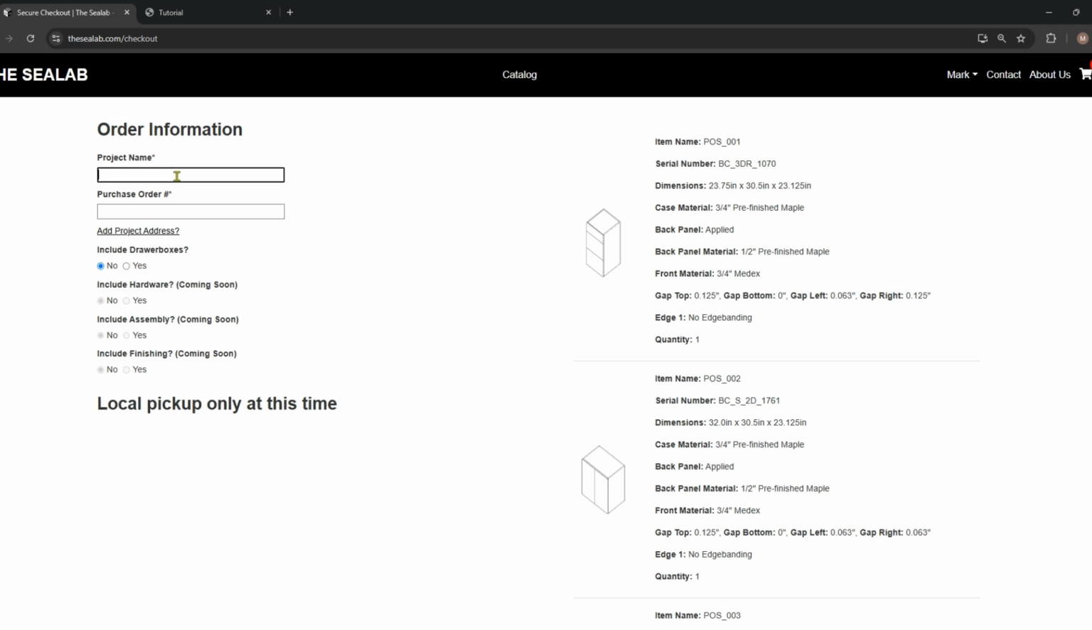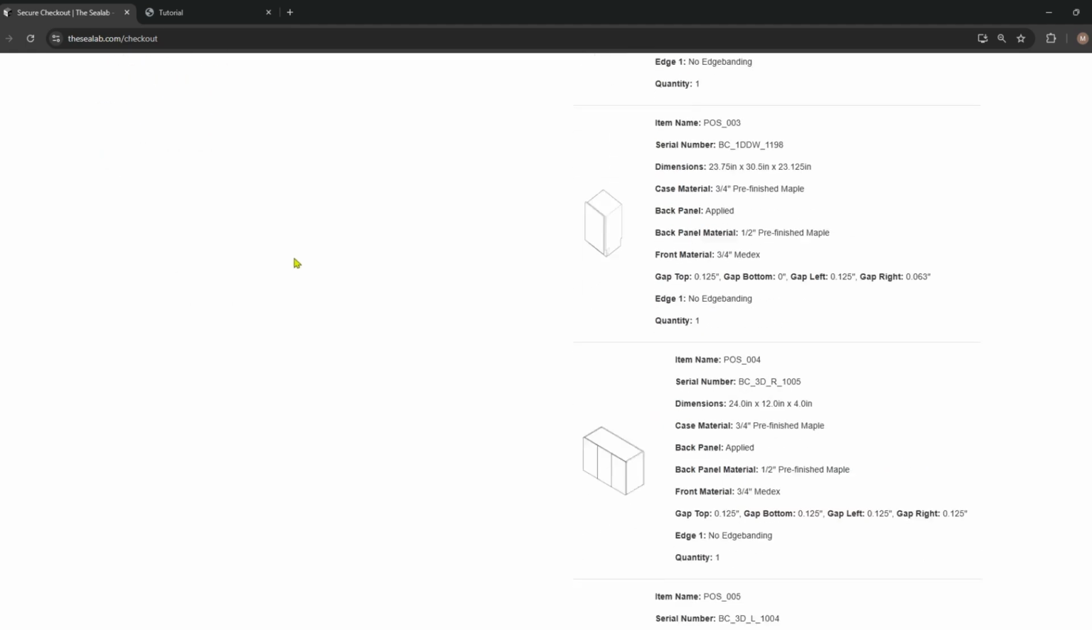So when you submit, you can optionally enter the project name and the purchase order number. This we're going to call 123 Pine, and this is the island. And right now, we're only offering to include drawer boxes, but later on, we will be offering hardware, assembly, and finishing a la carte. So that means you can choose which options you want to add to your order. And you don't have to make that decision now. You can eventually add these on once you receive your quote. We're going to choose to exclude the drawer boxes for now, and we'll see what that does.